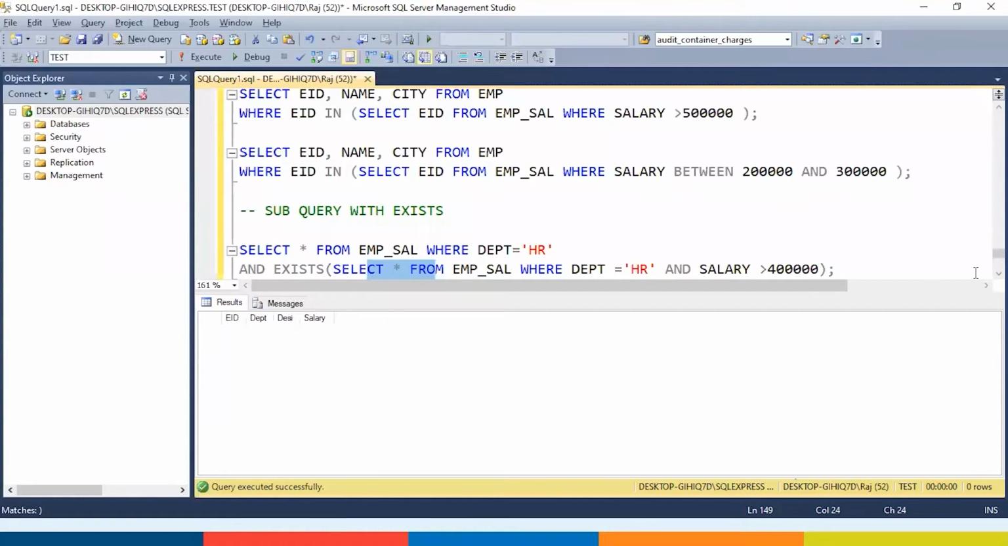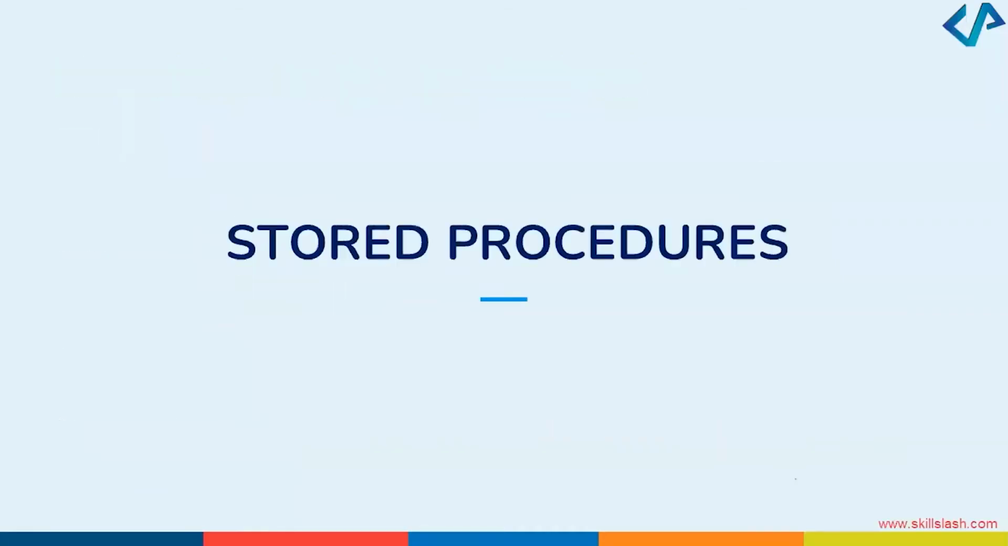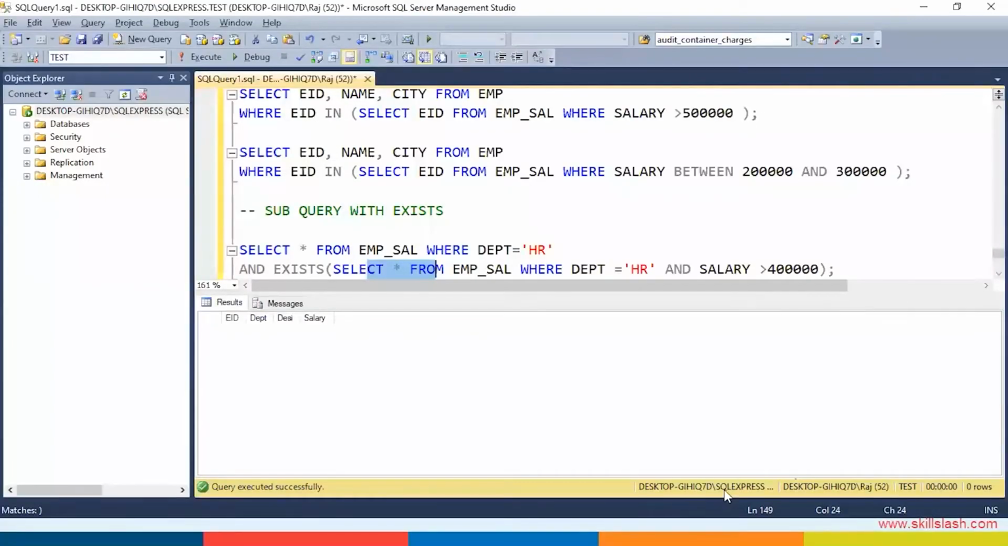All right. So this is about subqueries, and the next topic coming up is stored procedure. But before that, let's see the difference between join and subquery. If you remember, yesterday I asked you to note down one line: joins are required when we need to retrieve the data from more than one table.